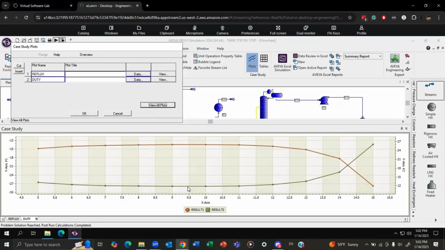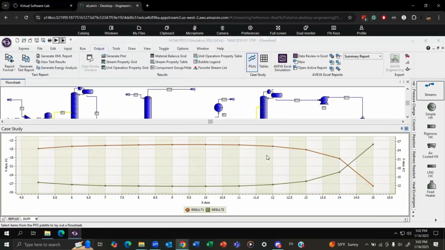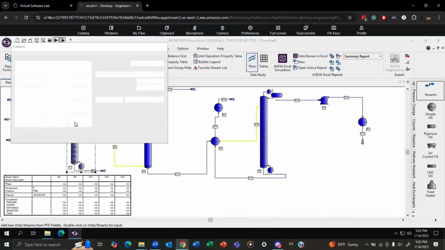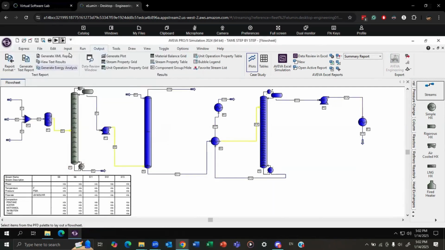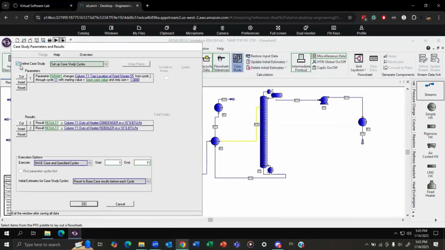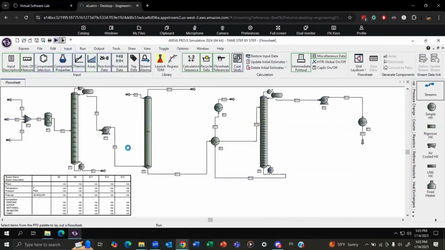Once you determine your optimal feed tray location, you want to input that in your distillation column. We'll say optimal for us is 9. And then we'll deselect the case study and run it again.